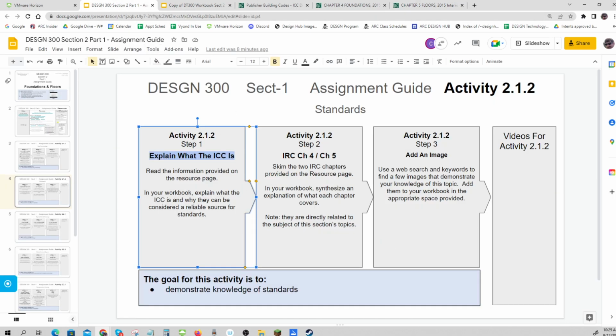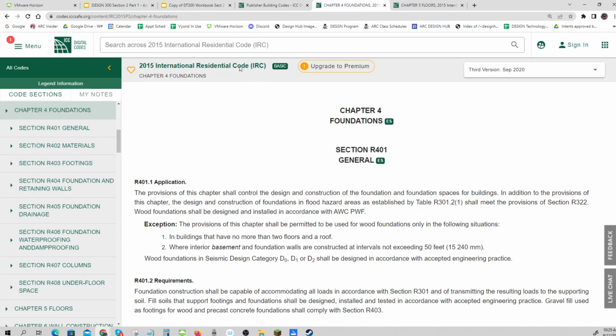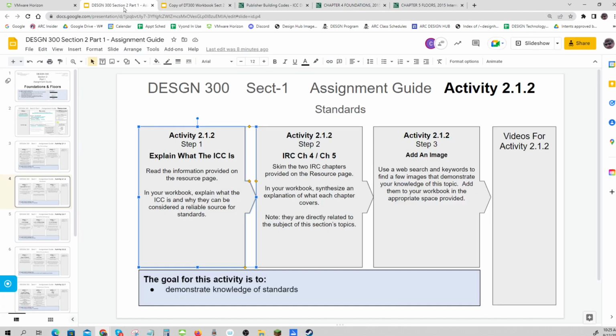So there's a quick review of what you might do as you're looking at the standards. To find that, your images might even be something like the IRC logo or something like that, or even the ICC digital code logo. All right, there you go. I look forward to seeing your good work on activity 2.1.2.